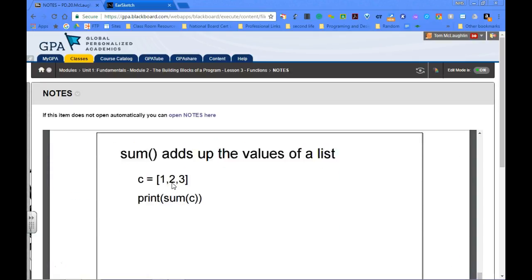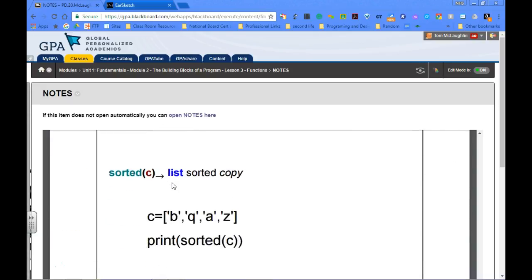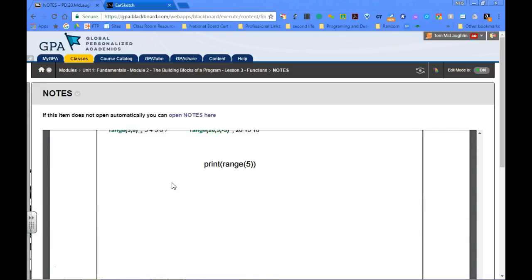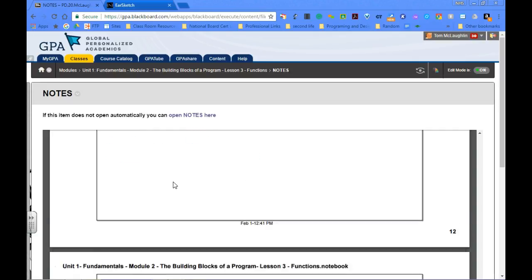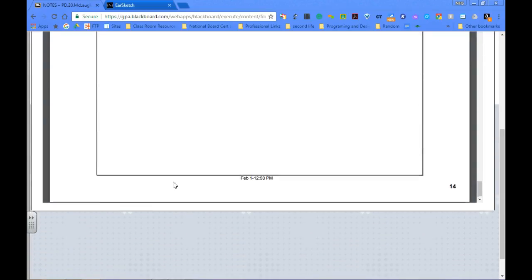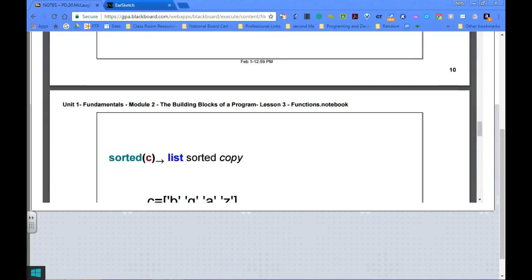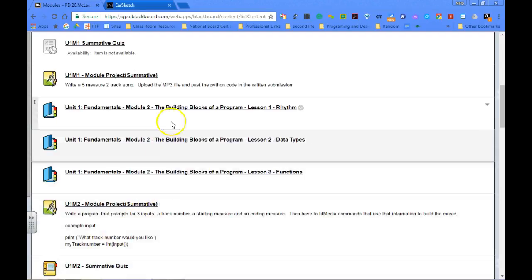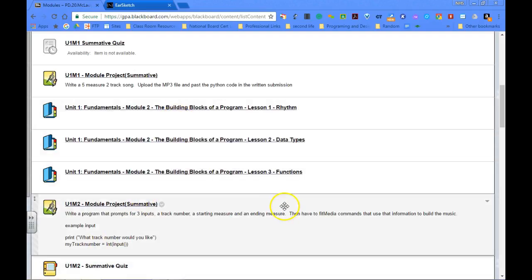Sum's a good one that we looked a lot at. Type, sorted. We also talked about lists, which was another object, creating a list, because that's important to be able to use sorted and sum; you have to have a list to work from. So that's what we did in Module 2, Python data types and functions.